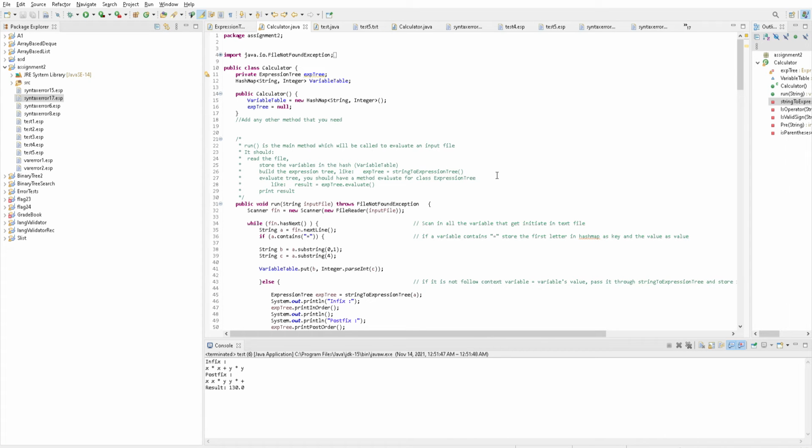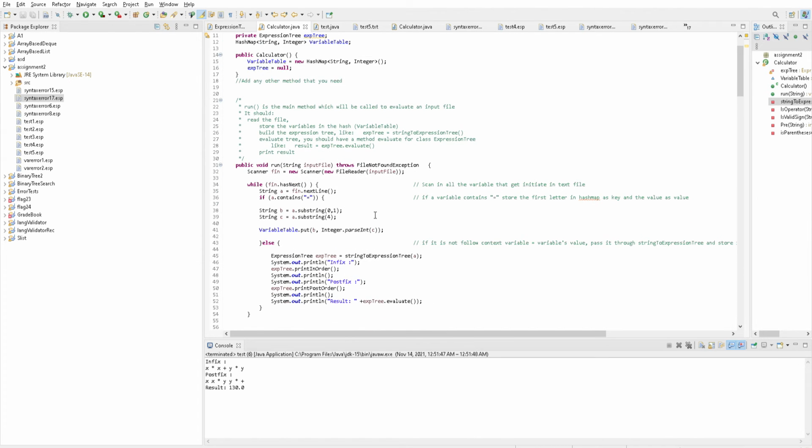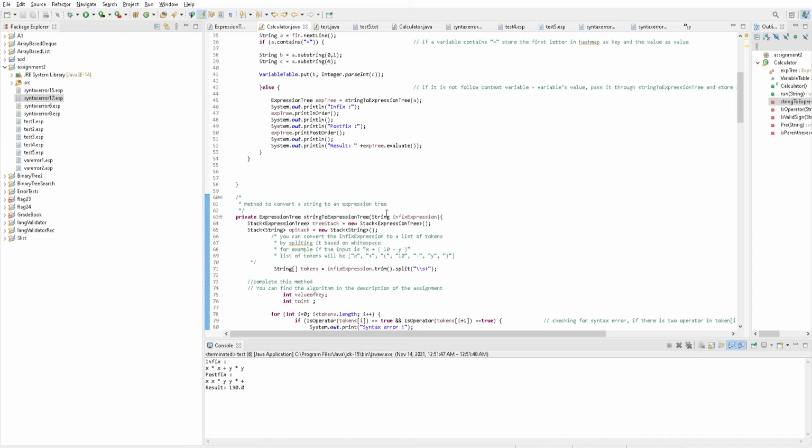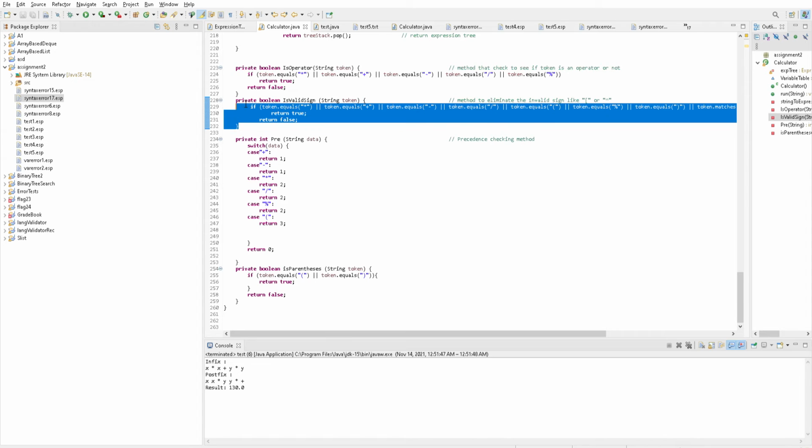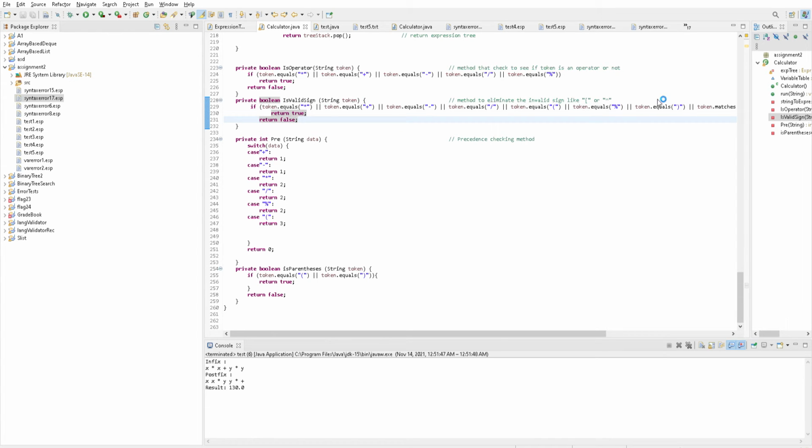So this is my assignment 2 explanation. In my main class, the calculator class, I have two main methods: the method run, method string to expression tree, and some small methods that I made to help me run the program. Method is operator basically checks to see if the token is equal to any operator in this operator. Method is valid sign checks to see if there's anything outside of these values right over here.